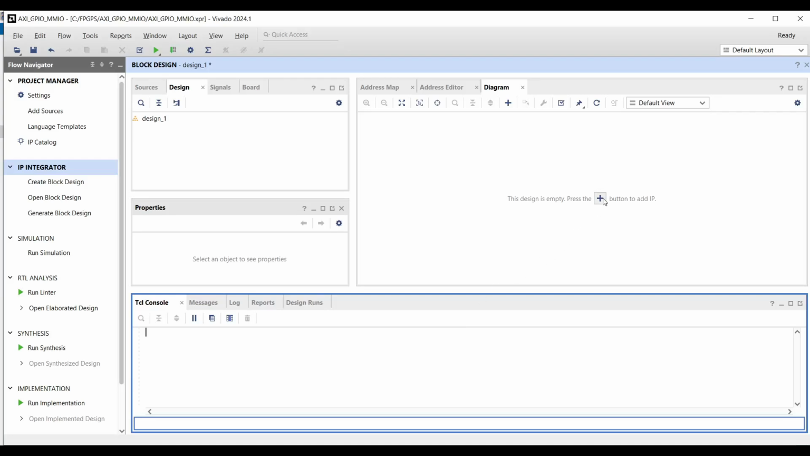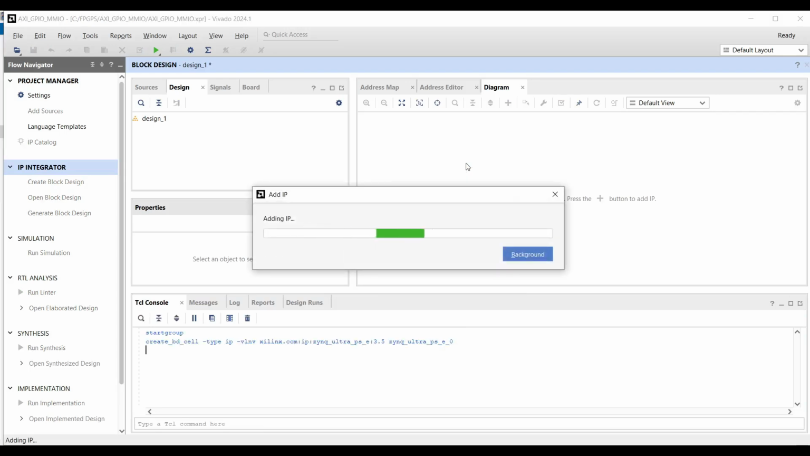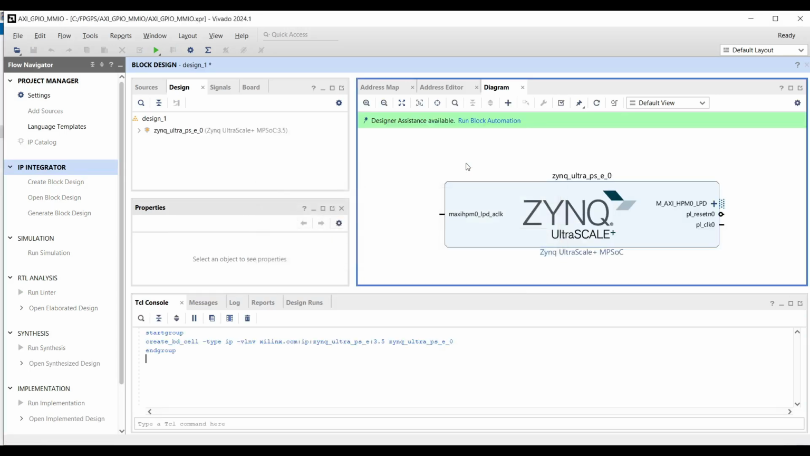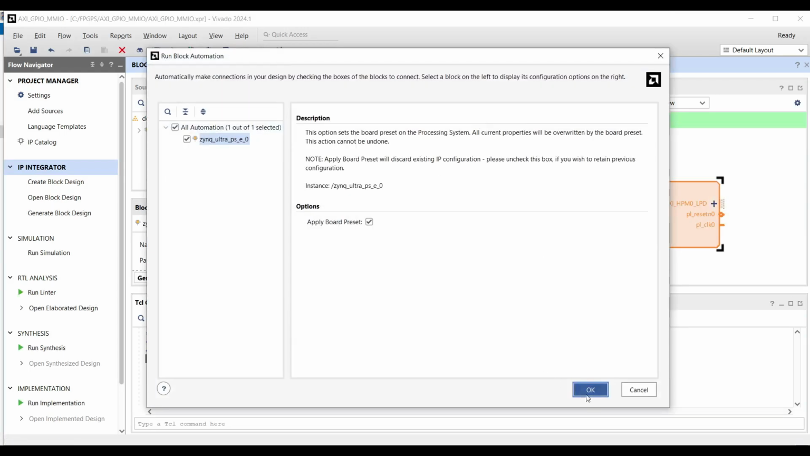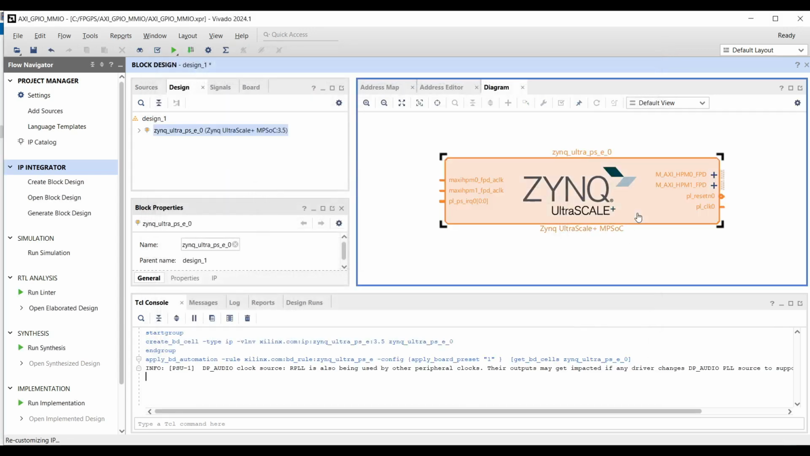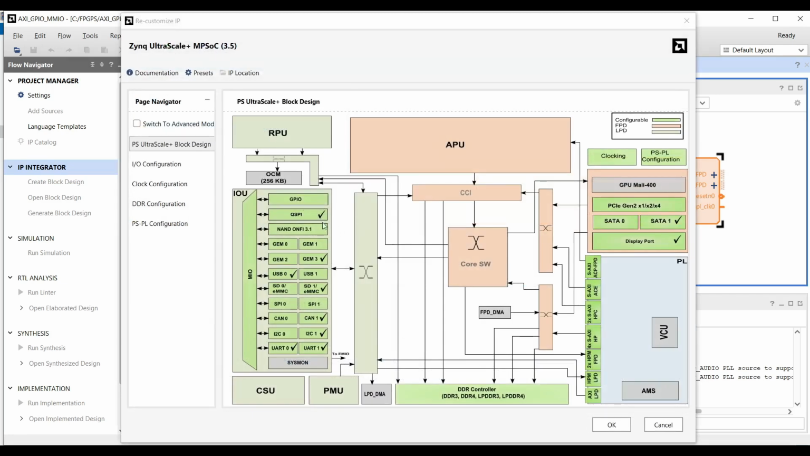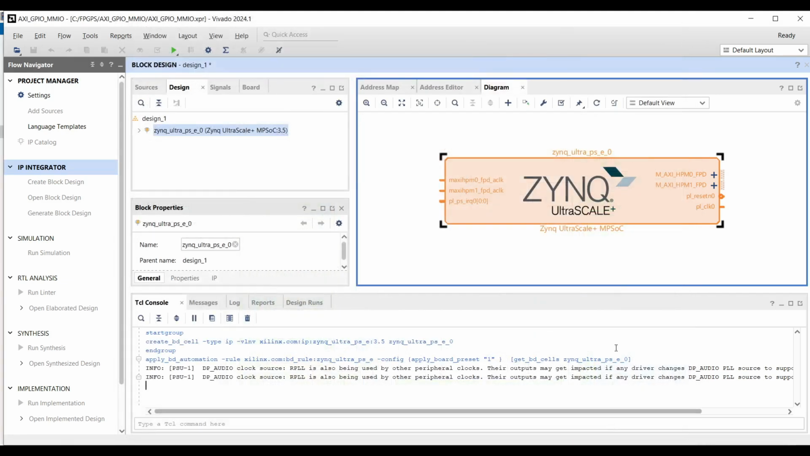Part 1. Vivado Design. Adding Zynq IP to the block design. With our project set up, let's add the Zynq UltraScale IP. You'll see a banner appear at the top of the diagram suggesting to run block automation. Click on Run Block Automation, select Apply Board Preset, and click OK. This process configures the IP with preset parameters that match the ZCU 104 board layout.